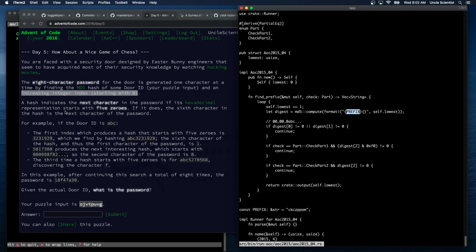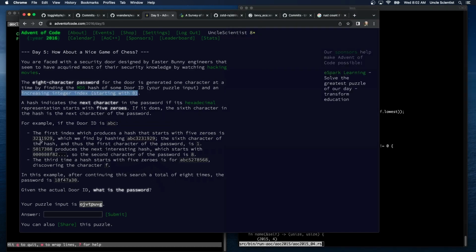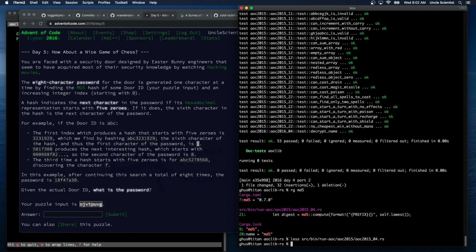Okay, yeah, and we do that here too. We do look for the first 5 zeros. If it does, the 6th character in the hash is the next character of the password. For example, if the door ID is ABC, the first index which produces a hash that starts with 5 zeros is this number, which we can find by hashing that together. The 6th character of the hash, and thus the first character of the password, is 1. Okay, I think I understand what we're doing.